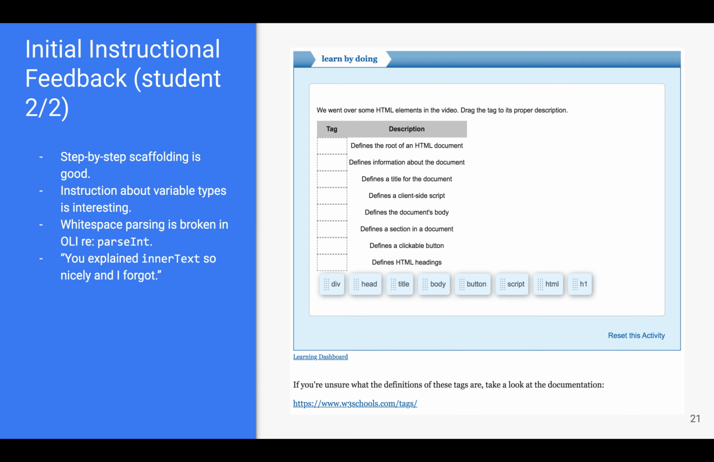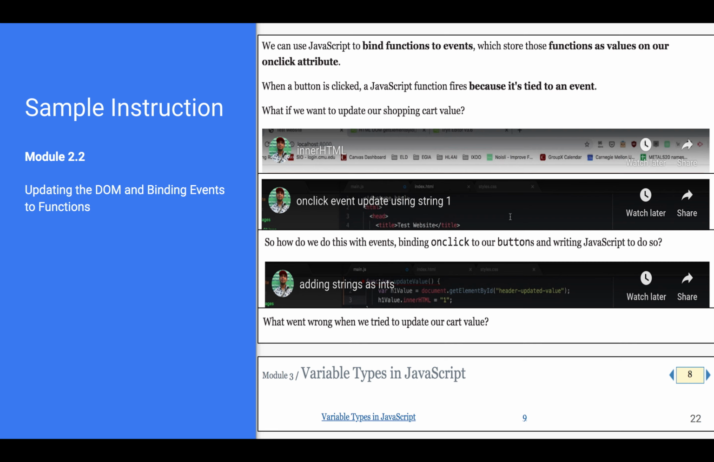The second student stated that they enjoyed the step-by-step scaffolding, and they indicated that they found a bug in OLI, which was present throughout the summative assessment evaluations. They also stated that although intertext was explained nicely, they were unable to internalize the concept. This is a key takeaway from this student and also the previous, that some of these programming concepts must be reinforced further.